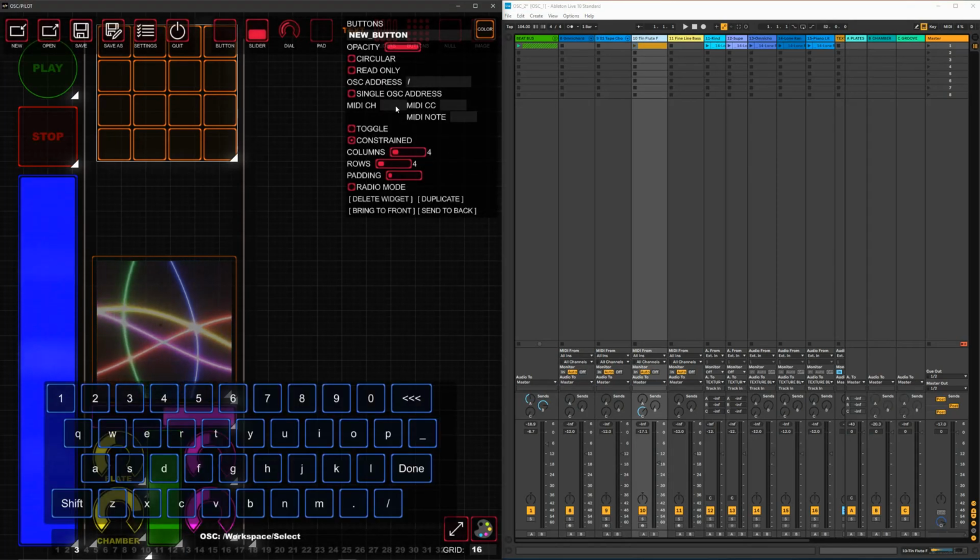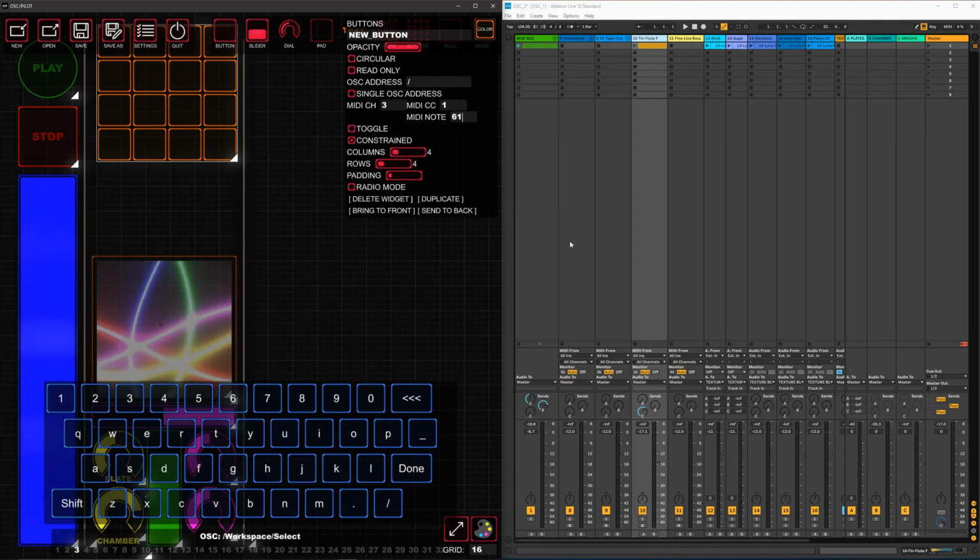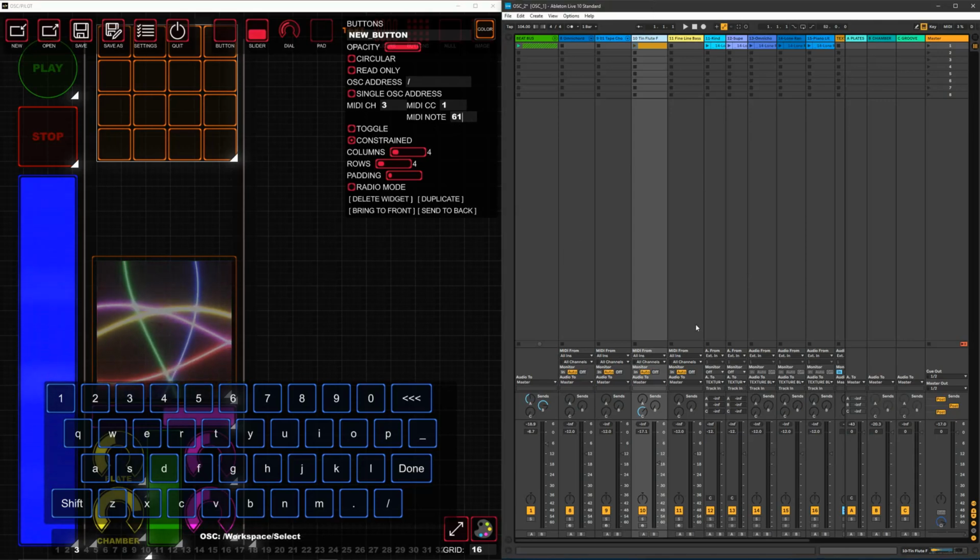MIDI channel, I'm going to type in 3. I'm going to type in the CC for 1, which will designate that it moves one CC up. Now for MIDI note, if you weren't aware, MIDI notes are designated in numerical values for musical notes. So middle C on MIDI notes here is going to be 61. If you didn't know that already, middle C, at least for Ableton, is MIDI note 61. And we're going to go to Ableton.